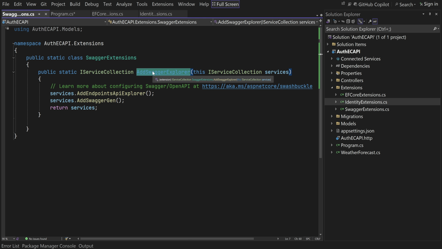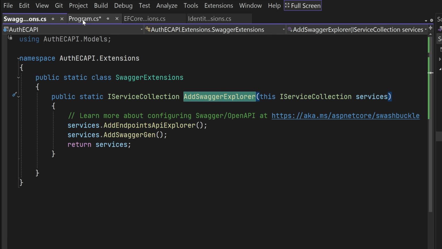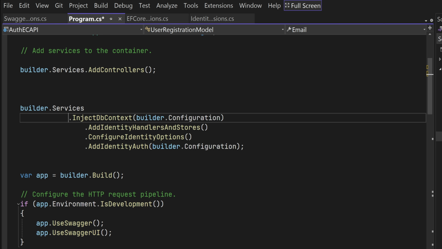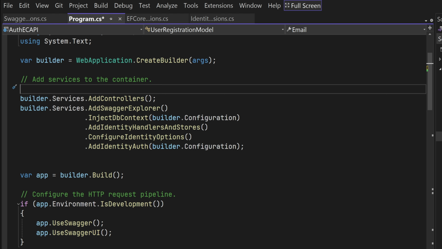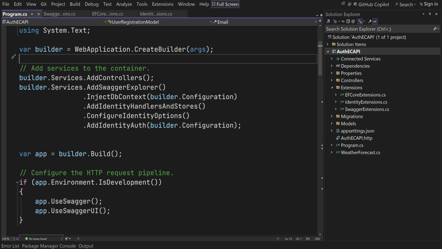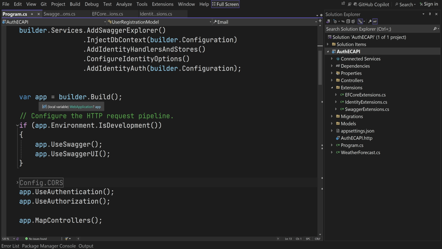Now let's invoke this method inside the Program.cs file. Add Swagger Explorer. For now, I would like to keep this add controllers method as it is. Now we need to add a few more extension methods to the type of this app object. First of all, here we have the if clause to configure the Swagger API Explorer.